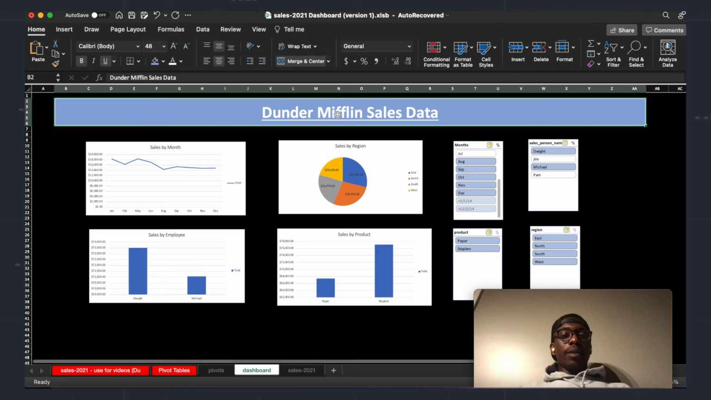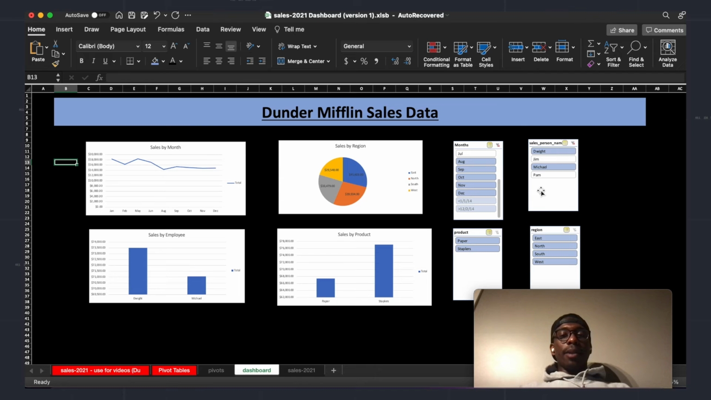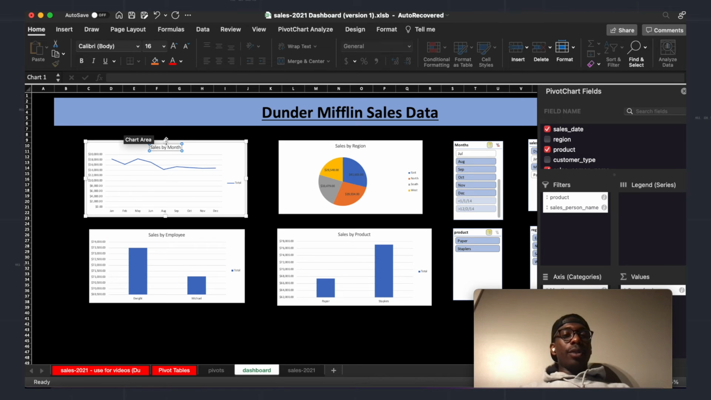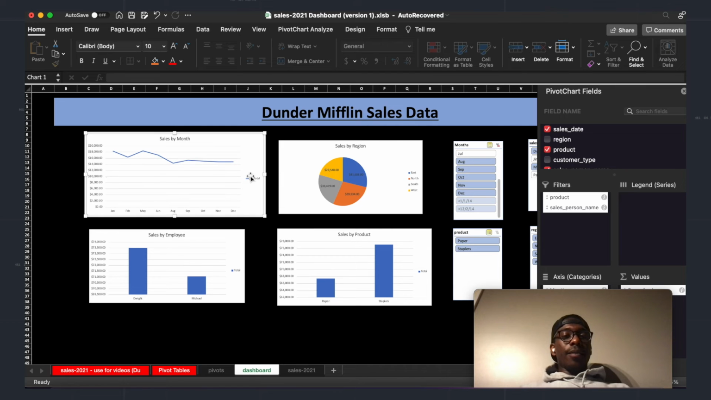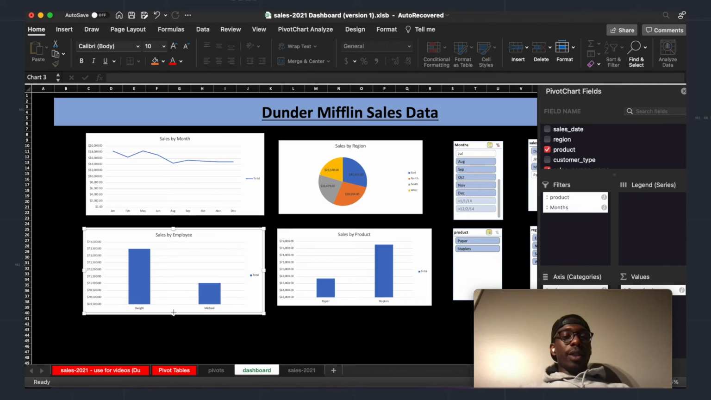Coming back over here to that dashboard, again changing the font to black so that it stands out and it pops. The next thing to do is to adjust all of these charts. Now what I'm going to do is simply drag each of these, make them a little bit bigger so that our audience is able to view these from a distance. I want everything to line up. Put this down a little.